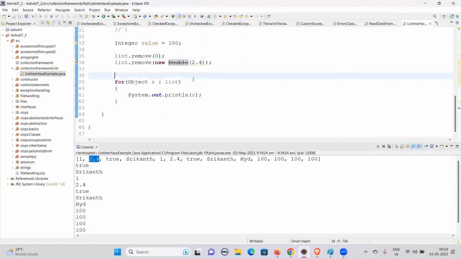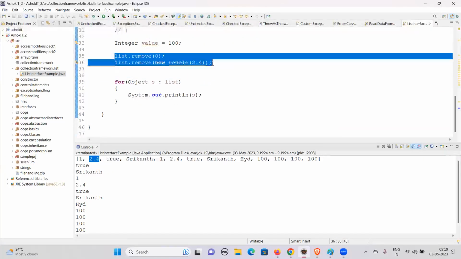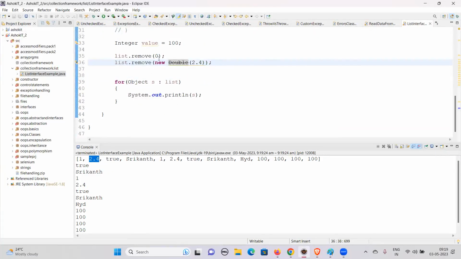Okay, so this is very important, guys. In case of interviews, they are going to ask this question. So, okay, what is the difference between remove by index and remove by object?